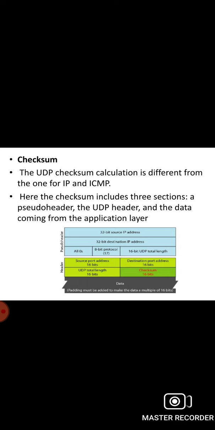The pseudo header is the part of the header of the IP packet in which the user datagram is to be encapsulated, with some fields filled with zeros. If the checksum doesn't include the pseudo header, the user datagram may arrive safe and sound. However, if the IP header is corrupted, it may be delivered to the wrong host.